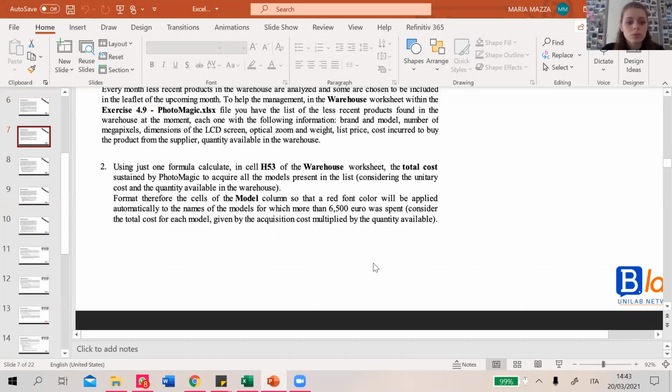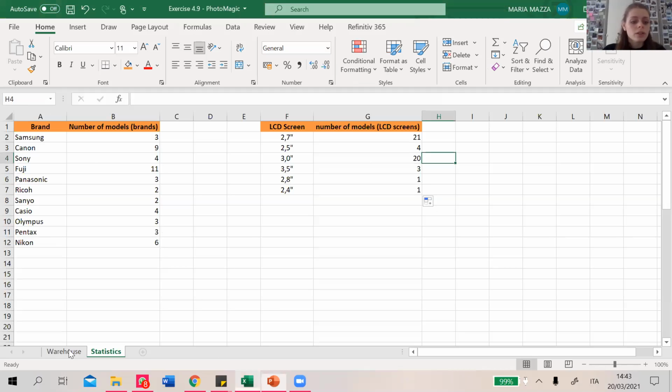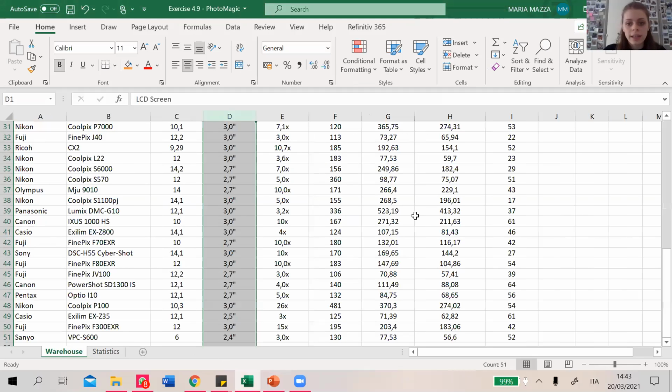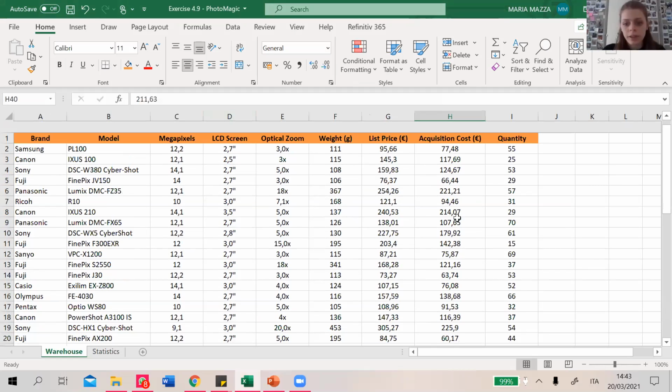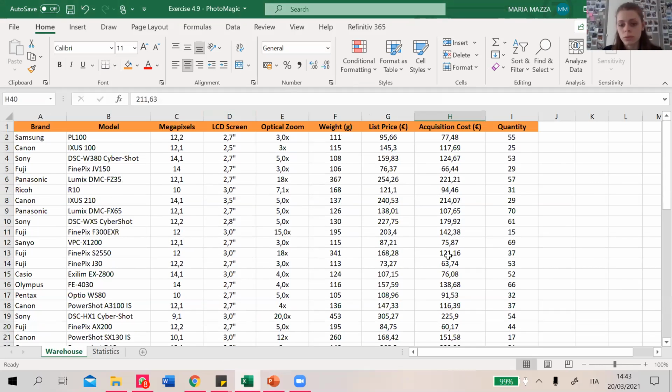So using just one formula, calculate in cell H53 of the warehouse worksheet the total cost sustained by PhotoMagic to acquire all the models present in the list, considering the unitary cost and the quantity available in the warehouse. So go here in cell H53, it's down there. To compute the total cost, we will compute the sum of the acquisition cost times the quantity bought by the company.